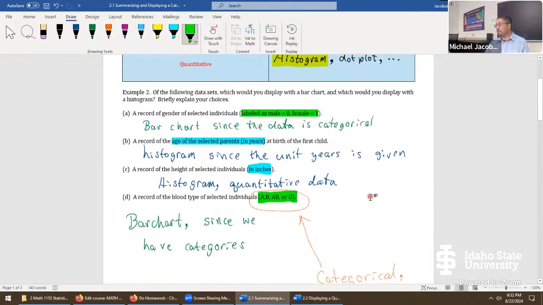We're going to focus mostly on analyzing, saying descriptions of what we see in a bar chart. Then in section 2.2, we'll move over to quantitative data, dealing with the histograms next. Well, any questions at all, folks, on example 2?